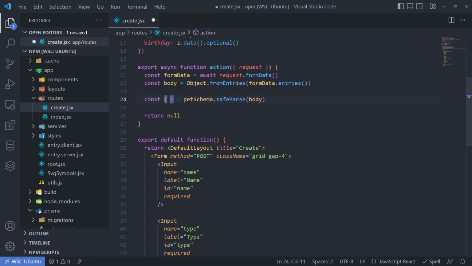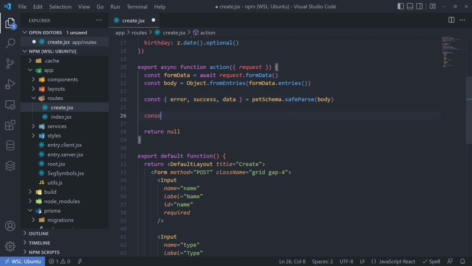Did I spell it right? There you go. We're going to destructure the results of this function or method, and it's going to have a few things on it. We're going to have an error, we're going to have success, and we're going to have the data that is the valid data if it is valid. So let's see what we've got with all that. We're going to console log error, success, and data.